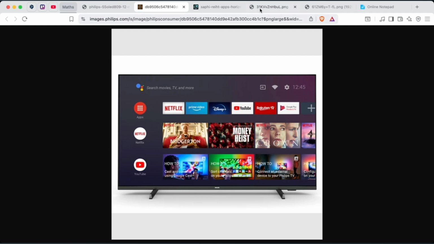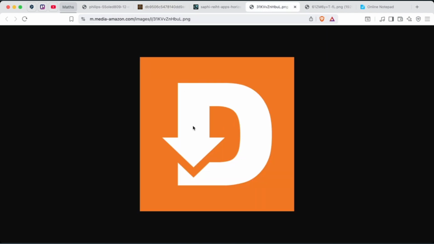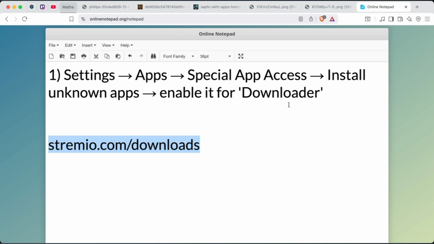For that, first of all, we'll have to download this particular app from the Play Store, which is the Downloader app, okay? So just go ahead and download this first of all. Then we'll have to enable some settings, okay? Now, you must do this from the TV system settings, not inside Downloader settings and not inside the Google Play settings, yeah?